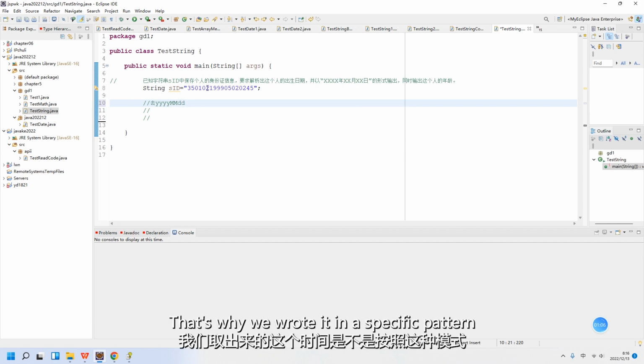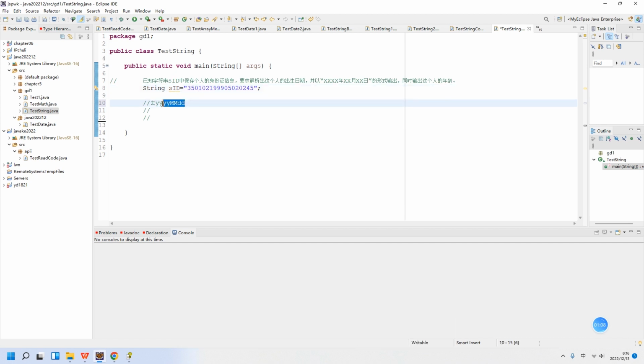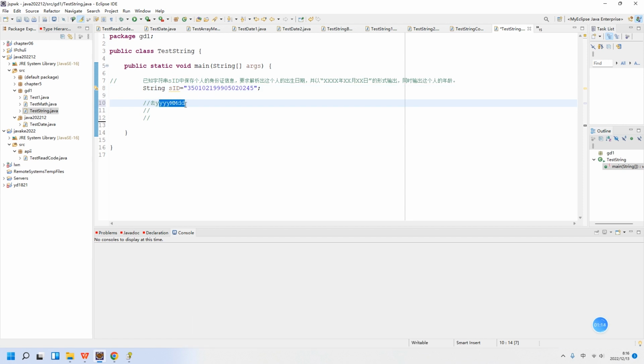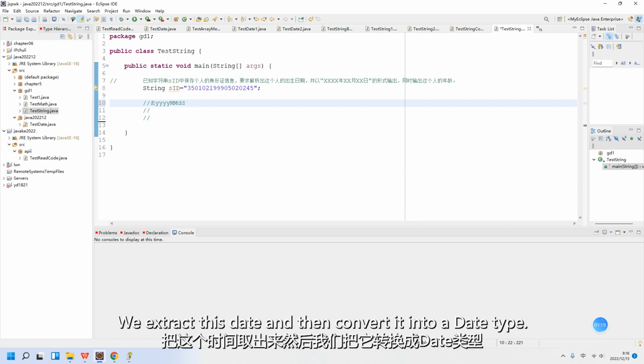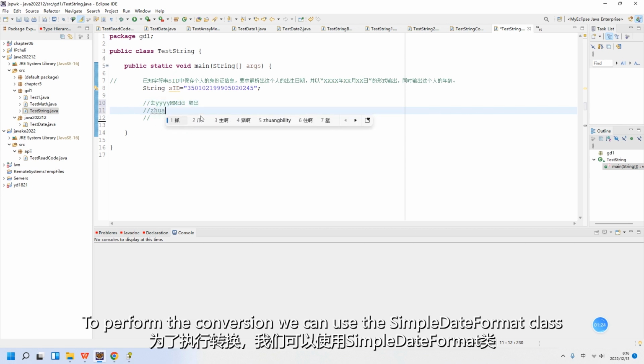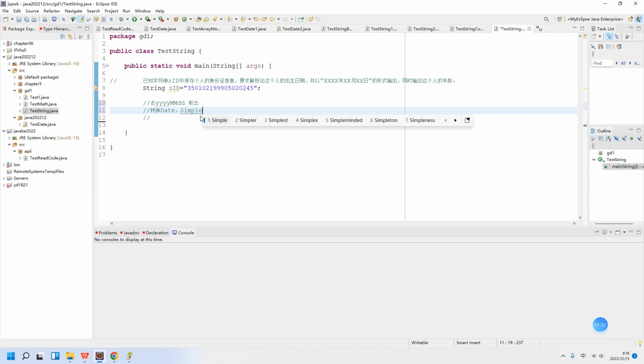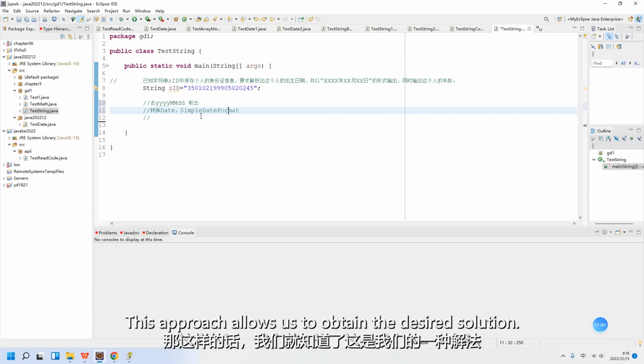That's why we wrote it in a specific pattern, to match the format in which the date is presented. We extract this date and then convert it into a date type. To perform the conversion, we can use the SimpleDateFormat class, which works well with the desired format. This approach allows us to obtain the desired solution.